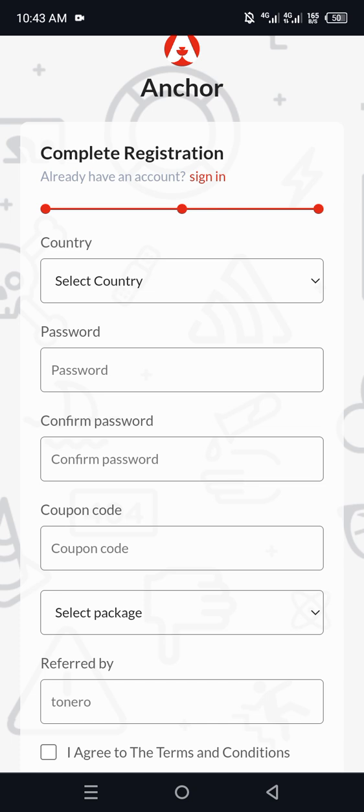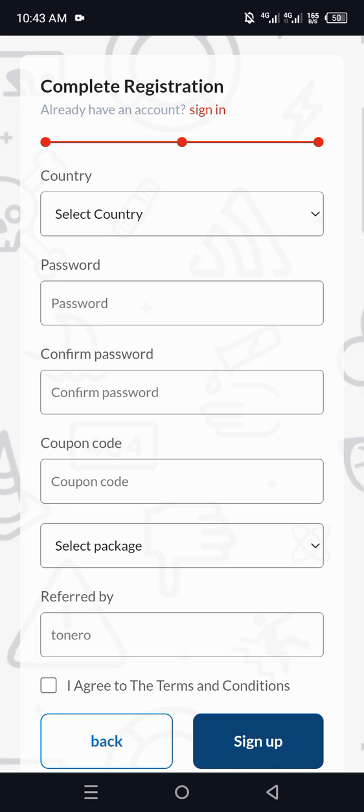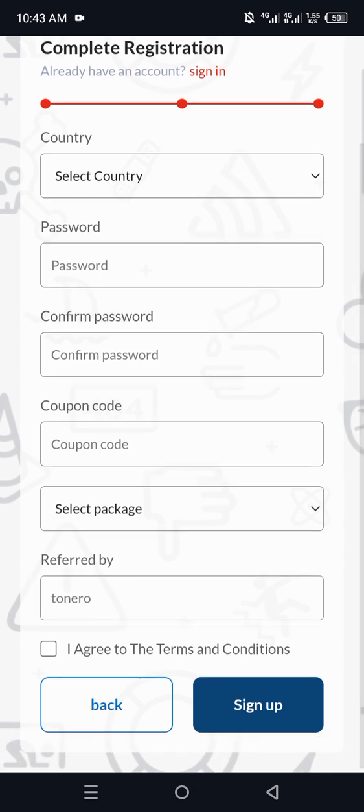There you have the last page which you have to complete. Select the country, the password of the person, the coupon code.